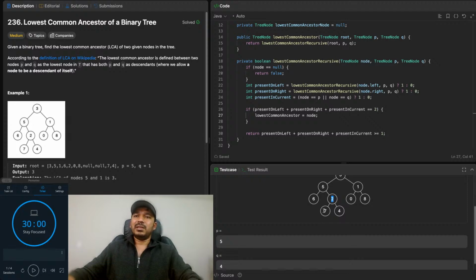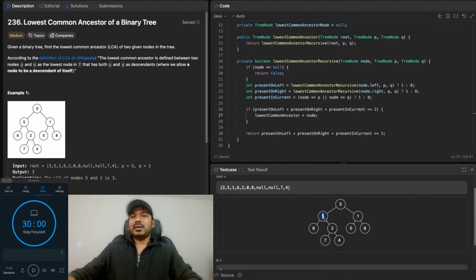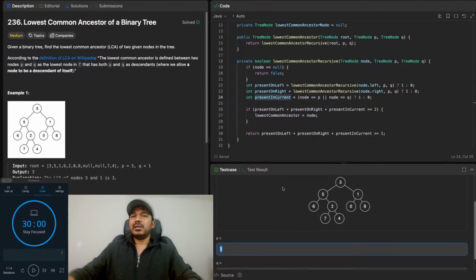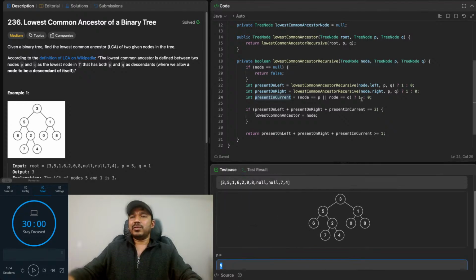And for this one, for 5, left is false, which is 0, but right returns true, which will become 1. And then the current node itself is equal to 5, so this will become 1. So I'm checking present on left, present on right, plus present on current. It's equal to 2. That's why I'm assigning that as the lowest common ancestor. And for this one, again, we go to 3 at the parent.